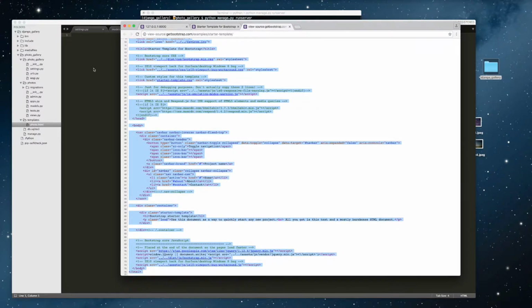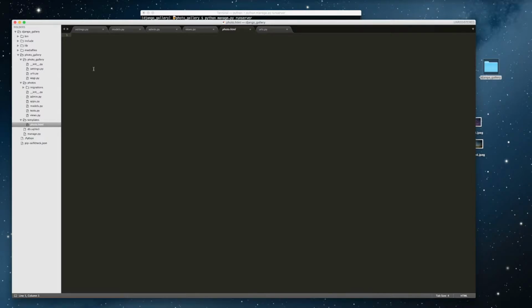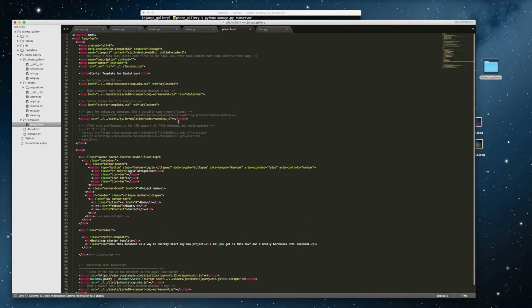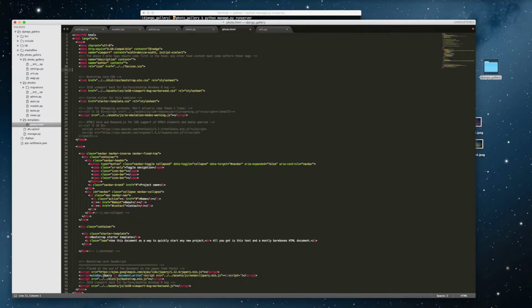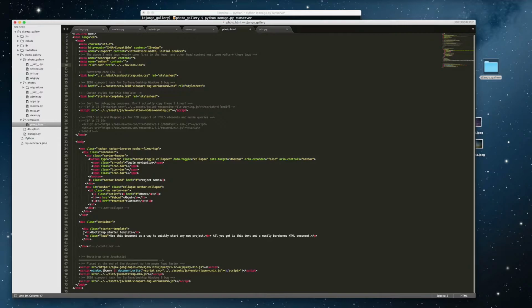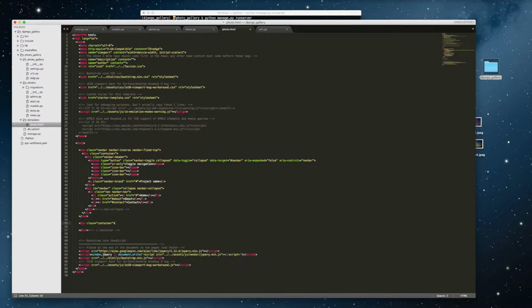Command-C, and paste it into my photo.html. So Command-V. Alright? Now I'm going to just delete the title, and I'm going to delete the starter template. So from the div class starter template to the closing div, delete that. Okay, so save that, Command S.